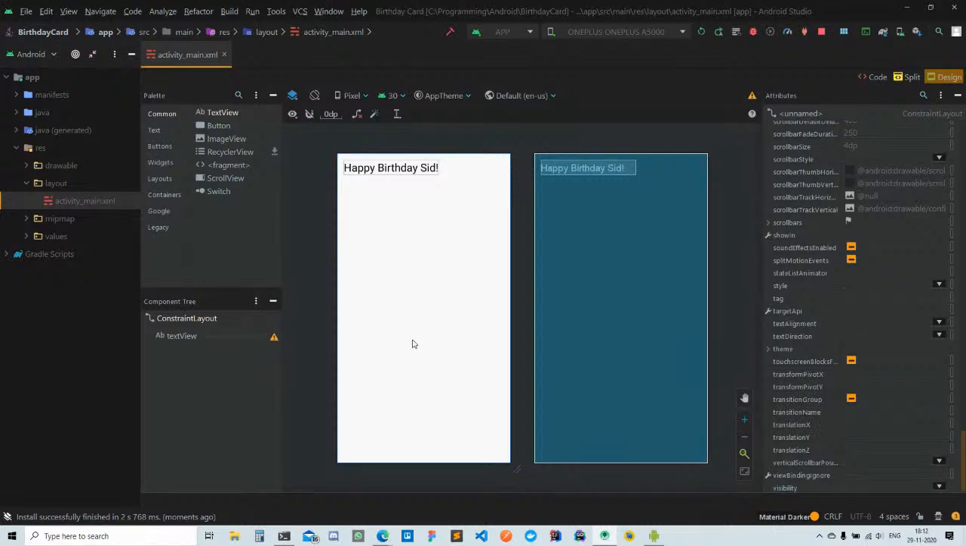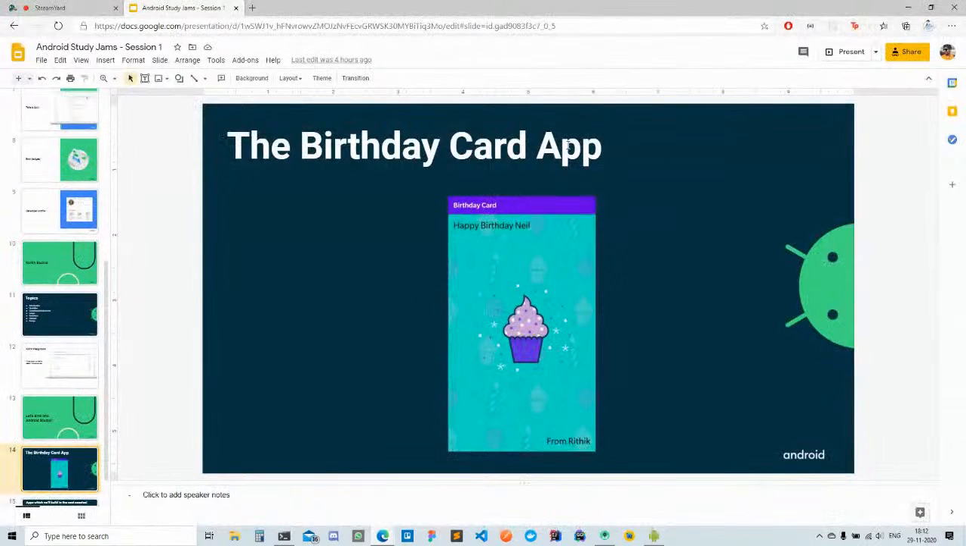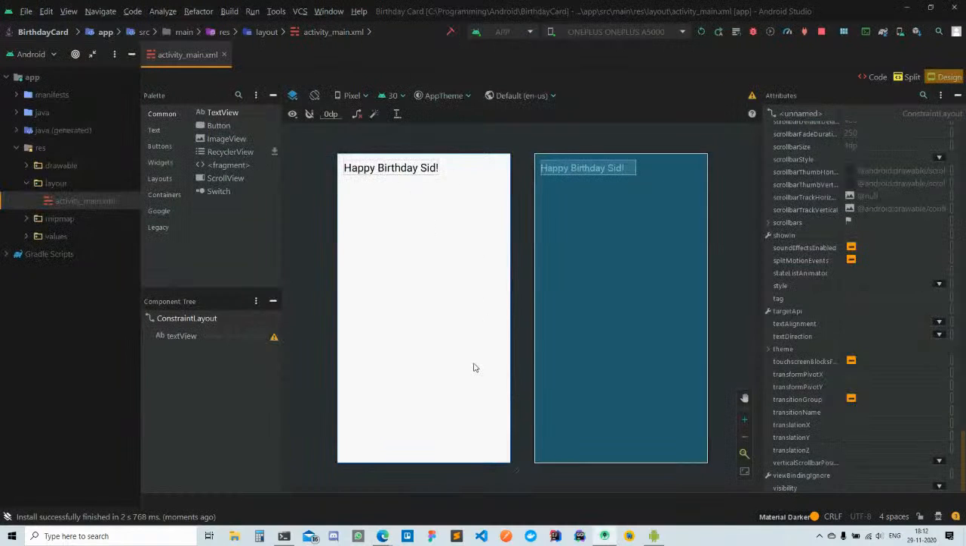Now we have added one text view. According to our UI, we had two text views, one for greeting the person, and second for stating whom the card is from. So we need one more text view. Let's go ahead and add another text view.